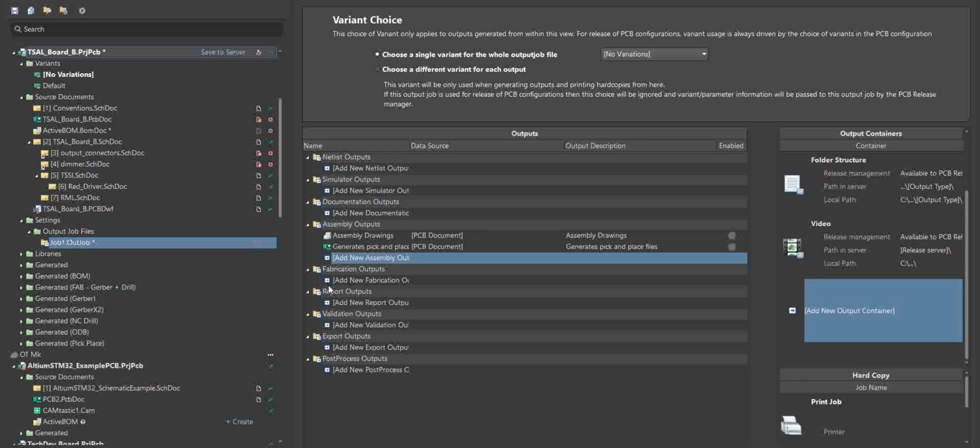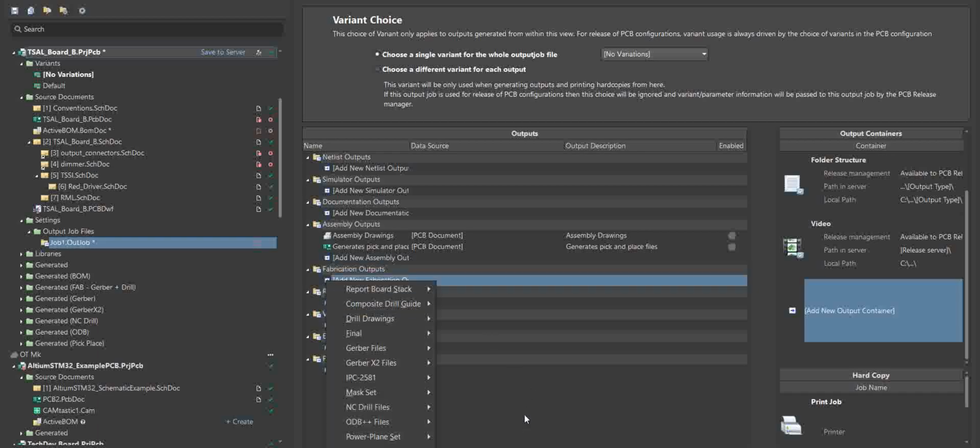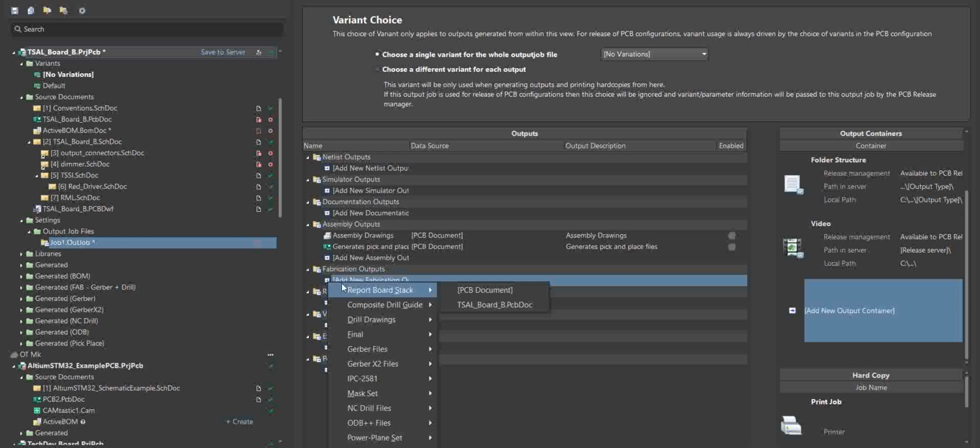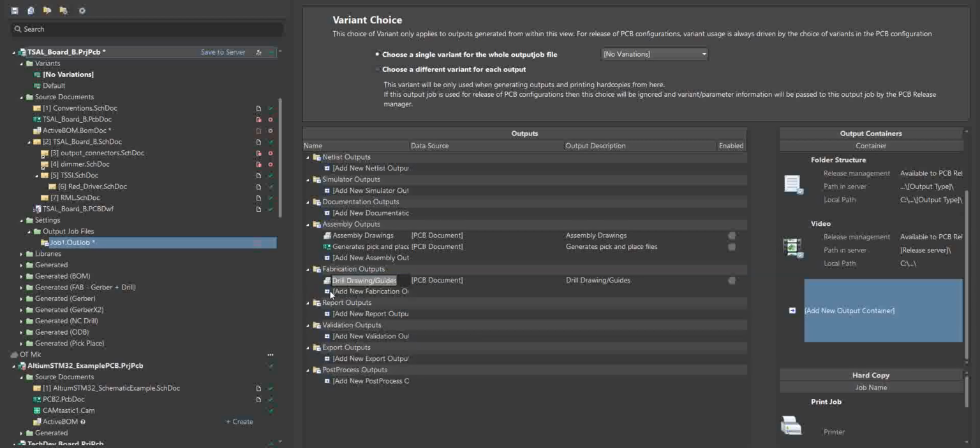Next, we're going to go to fabrication outputs, which is going to be the bulk of all the files we'll need to actually submit or share to the fabricator. So first, we're going to start with drill drawings. This tells the fabricator basically where to drill holes on the PCB, giving exact dimensions and locations and stuff like that. So we're just going to click PCB document again.